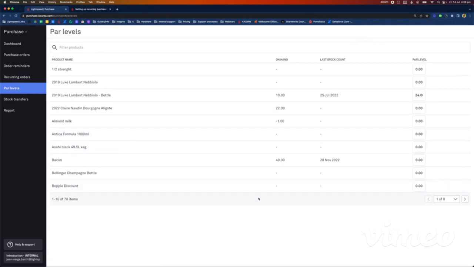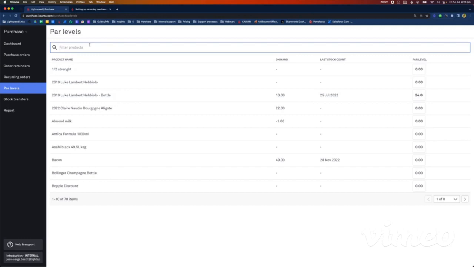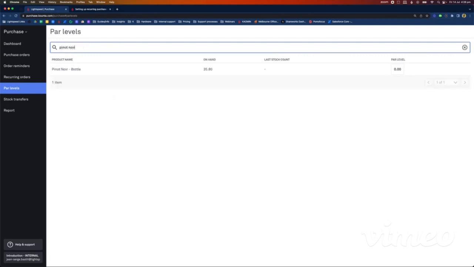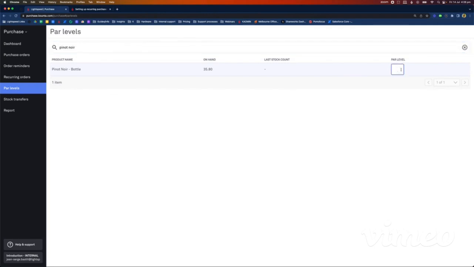Power levels, that's pretty self-explanatory, but you can set power levels for your house wines, for instance. So let's go back to that Pinot Noir bottle. Let's say that my power level, like I always want to have 48 bottles in the venue. That's the minimum for me. That's my power level. And the way you can use those is just a handy thing that you have on hand when you create a purchase order.